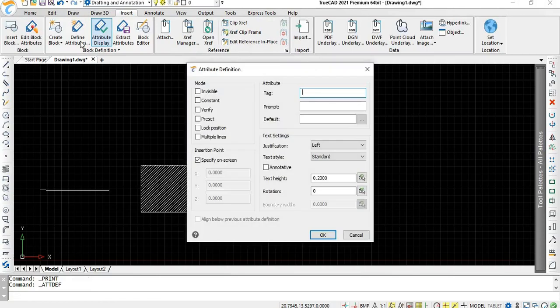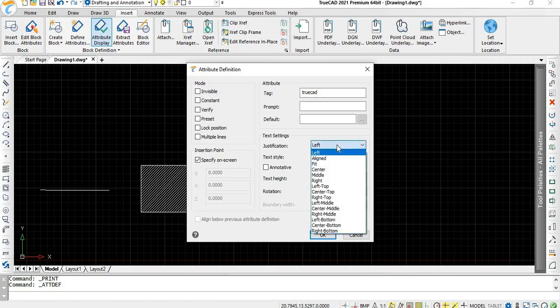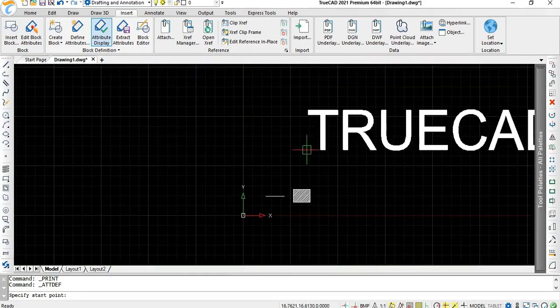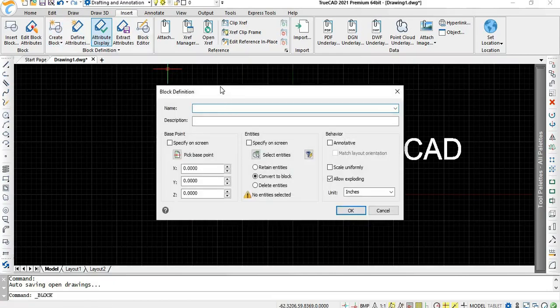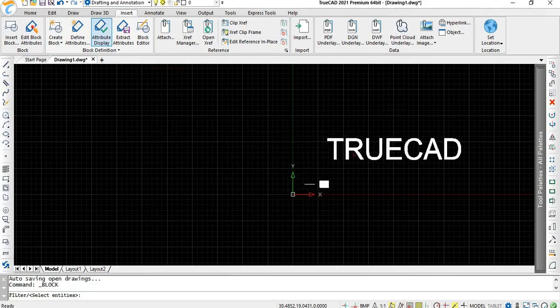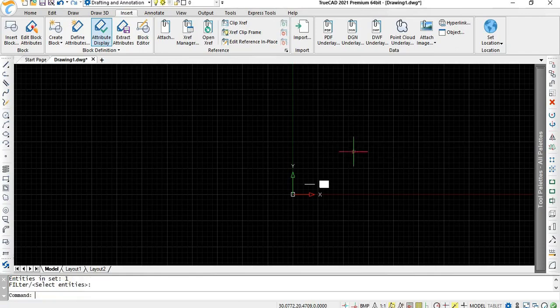Insert menu. Define attributes. By using this, you can create an attribute of different styles with different heights and click on OK. Now create the block and enter the name of the block and click on OK. Now select the entities and press enter. Then the block with the specified name is created.